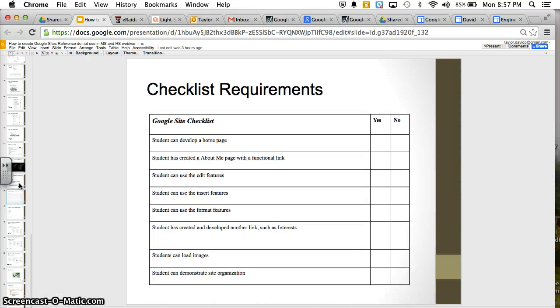Now, I created a checklist because these are skills that I want you to be able to have so you can work on this portfolio throughout. Students can develop a home page on their own. A student has created an About Me page with a functional link, from your sidebar, your horizontal bar, and we'll go over horizontal. I can set that up in a moment. Students can use the edit features. Students can use the insert features. Students can use the format features. Student has created and developed another link.